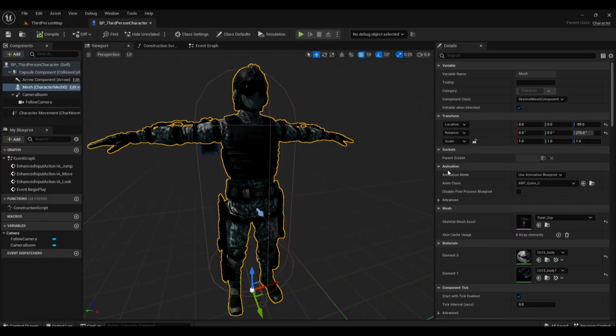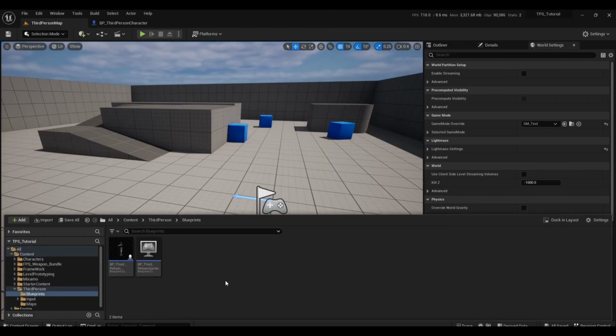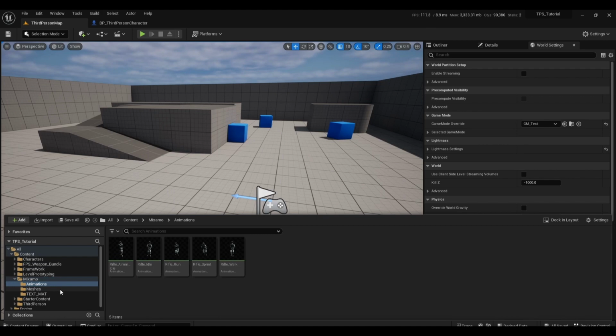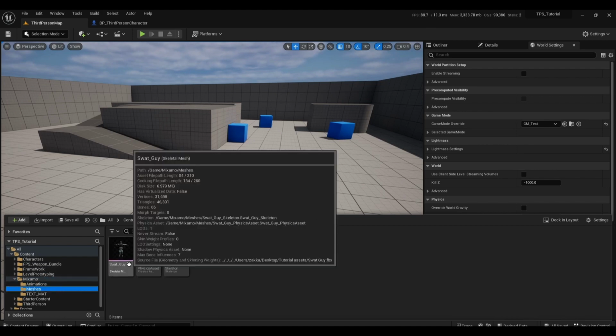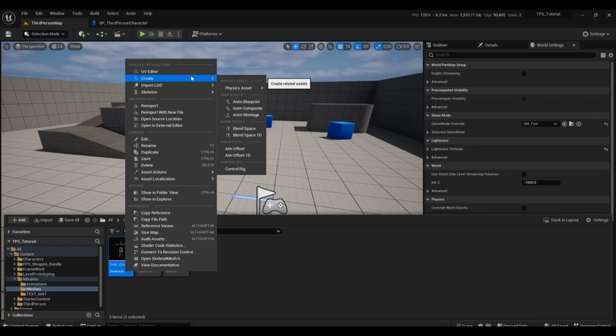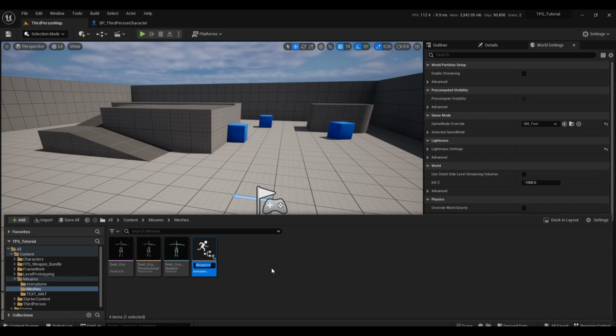So what we're going to do about that is we have to make a new animation class, the animation blueprint. So if you go to wherever you saved your mesh that you want to use, so right here, if you right click on it and press create, you can make an animation blueprint. I'm going to name it ABP_SWAT guy.